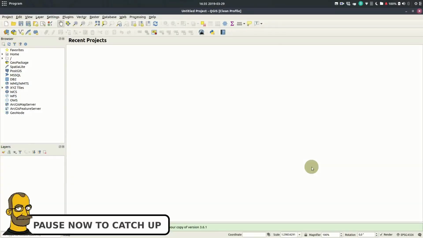From now on, I will assume you have downloaded and installed QGIS on your computer. I will be using QGIS on Linux with English as the GUI language, but it shouldn't matter much because the GUI looks very similar on all platforms.